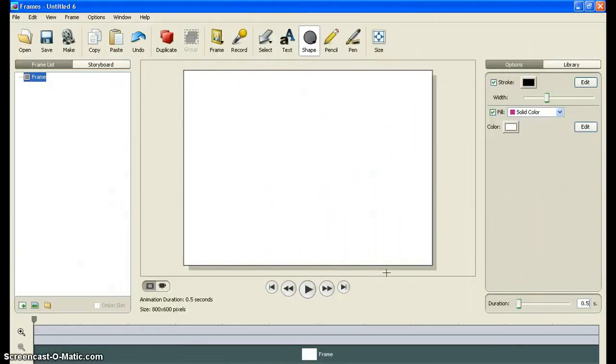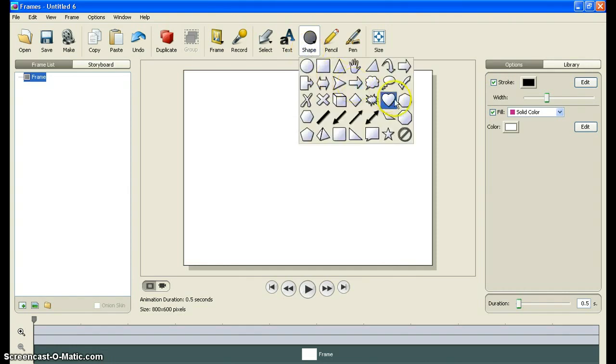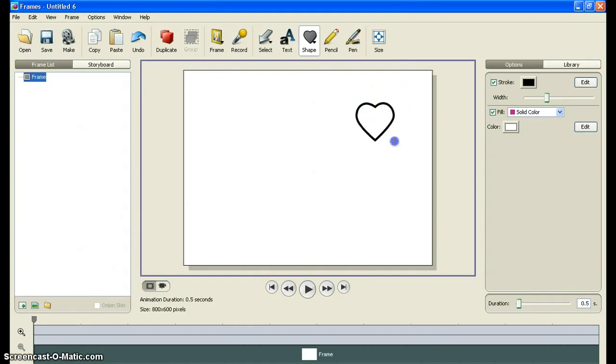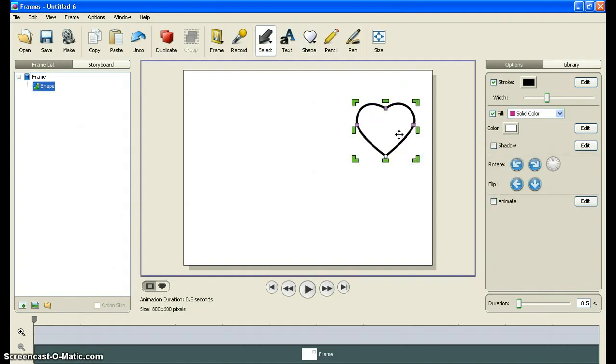Hello students! Now that you're familiar with some of the tools and frames, we're going to start on our first project called Heart and Arrow. To get started, we're going to go up to the Shape button in the button bar, click on it, and look for the shape of the heart. We're going to draw that in the upper right hand portion of your screen.